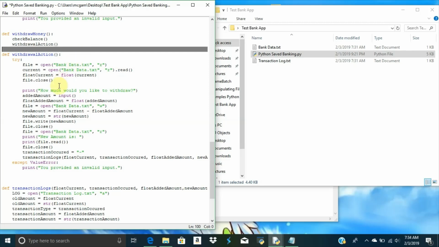Withdraw money. Basically, it's the same as deposit money. We'll go over it again. You open bank data, you take the current amount, you make it a float so it can add decimals, you close it. The user's prompted how much they want to withdraw. That input is now the added amount. You take the float of it, you open it one more time, but it's in a writable format. The new amount is equal to the current amount minus what you want to add to it because it's a withdrawal.